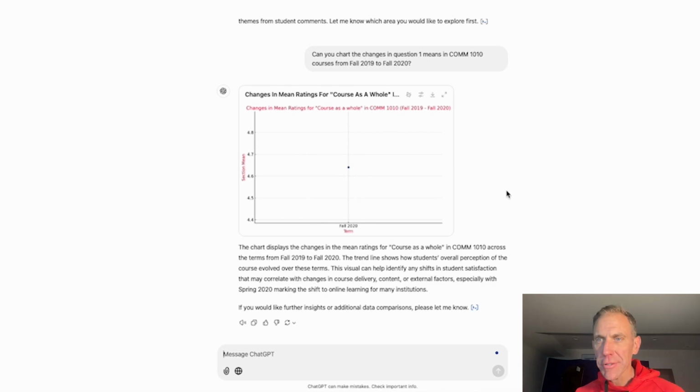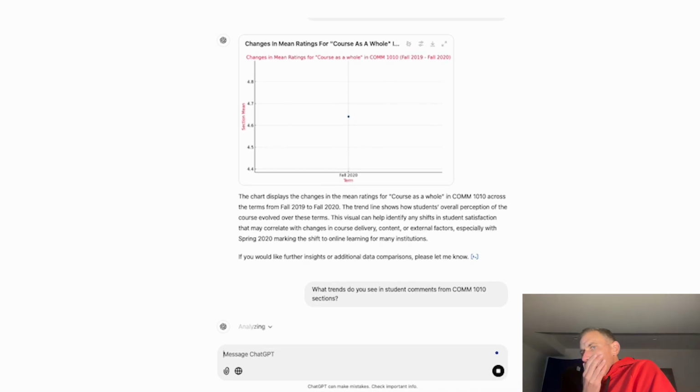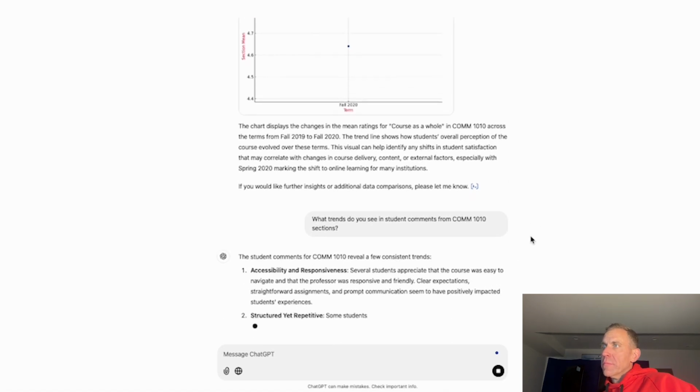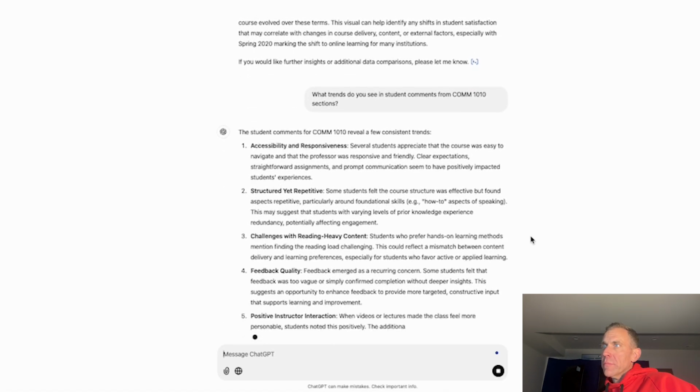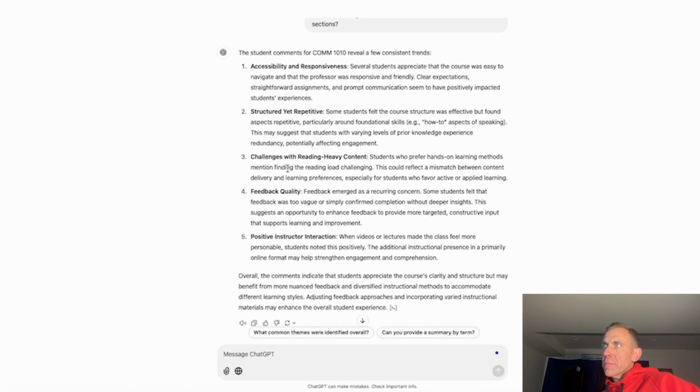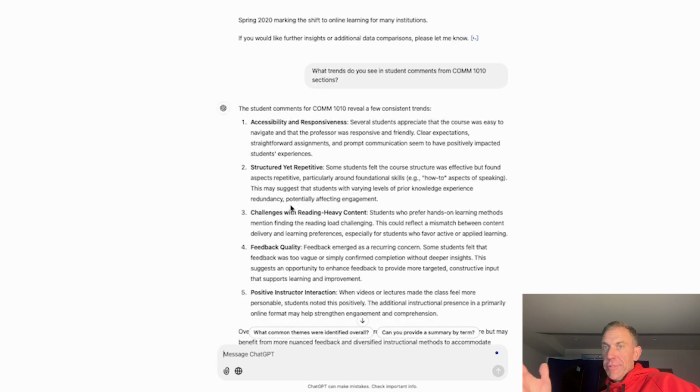So instead, I suppose let's look at just the student comments. What trends do you see in student comments from COM 1010? Okay. Now, there's some clear areas. So let's think about practicality of this and application.